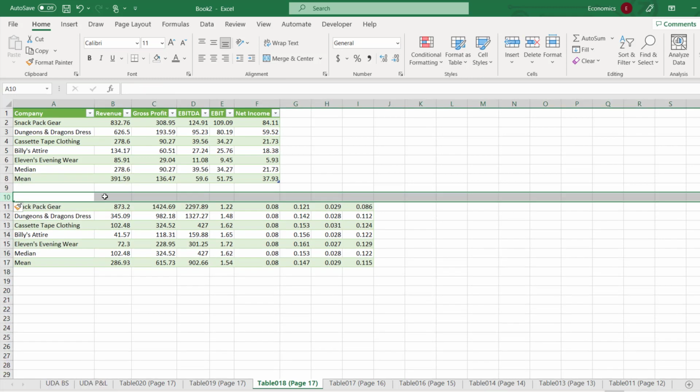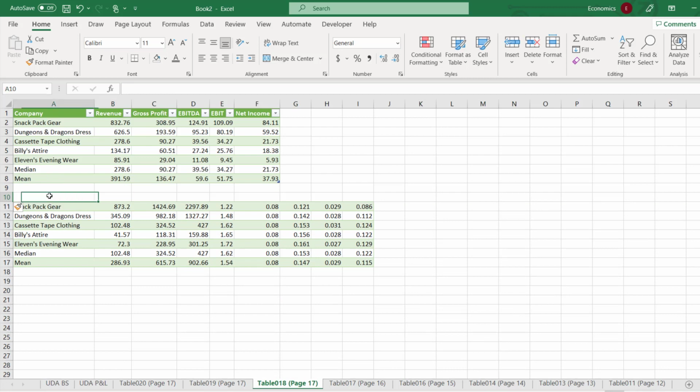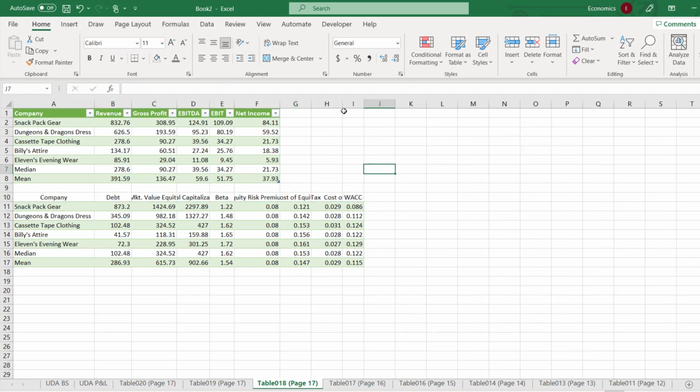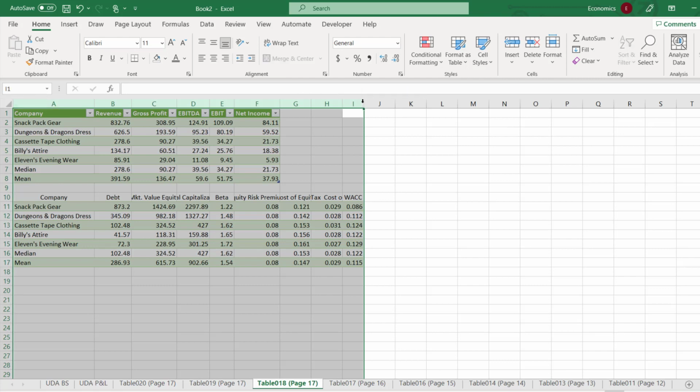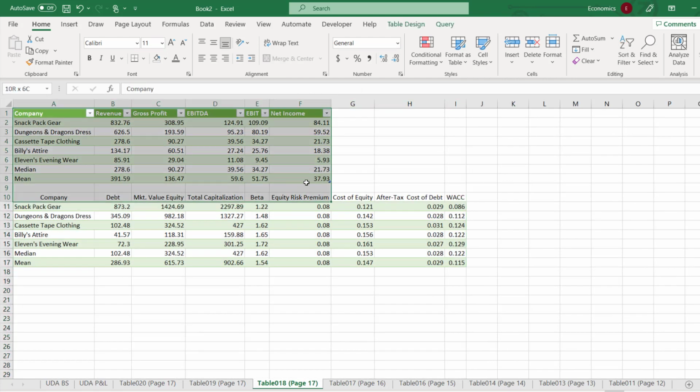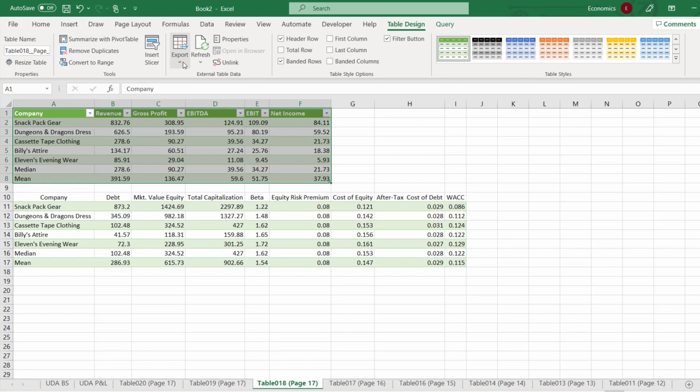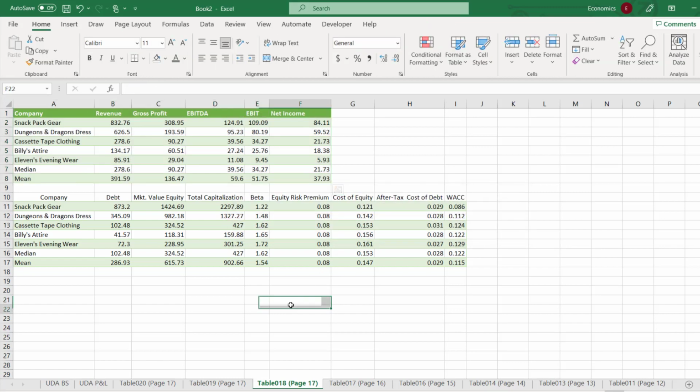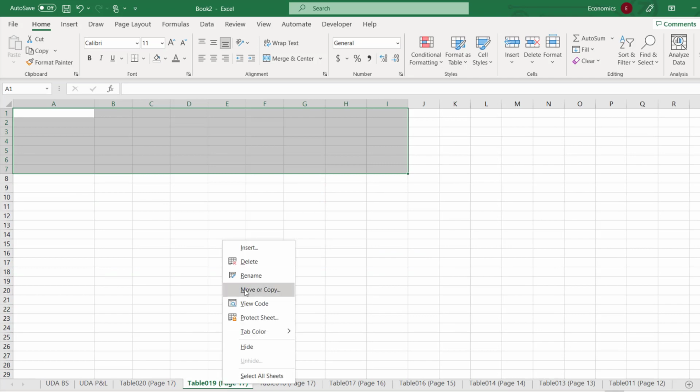For some reason, this process isn't perfect, so we're going to have to retype the headings here. Company debt. Okay, so I have to type all that stuff in and format it and make it all look appropriate. So I'm going to make this one not a table. So you do have to go through and do all this stuff. It's not going to be too bad. Okay, so I can now get rid of that because I moved it.